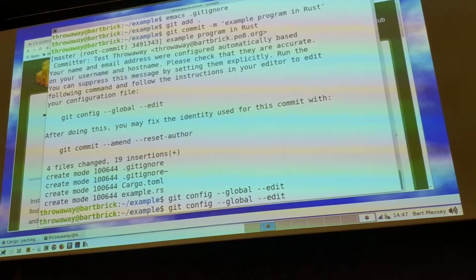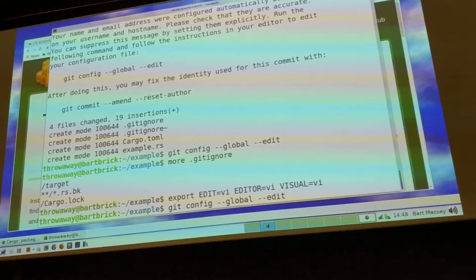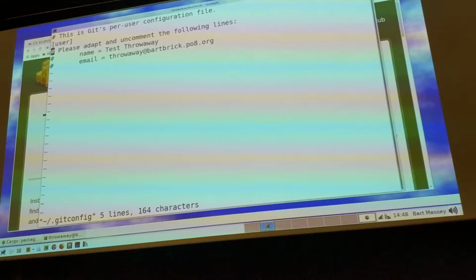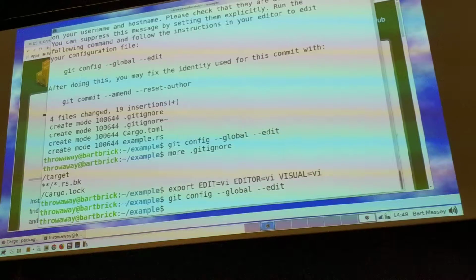What did you add to your .gitignore file? I added cargo.lock so that it doesn't check in my lock file. I don't want my lock file checked in. Welcome to the world of Unix. Okay, let's try this again. There. Man, I got Nano. I can't believe it. There.